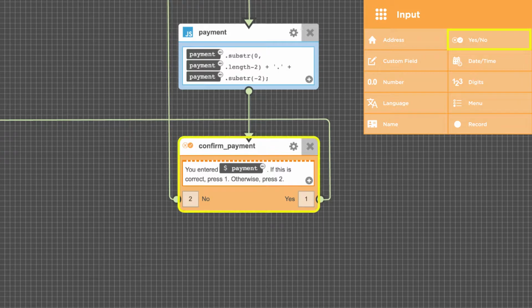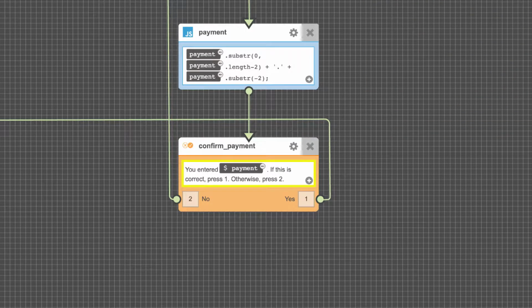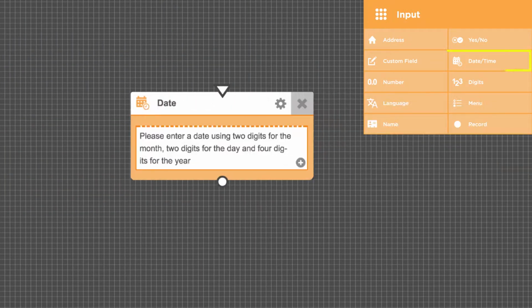Yes/No module lets you redirect callers based on a binary choice, typically yes/no or true/false. In our payment app, we use a yes/no module to read back the caller's input so they can verify that it's correct. The date/time module lets you collect date or time information from callers. If you needed callers to specify the date of their invoice, this module will let you accomplish that.